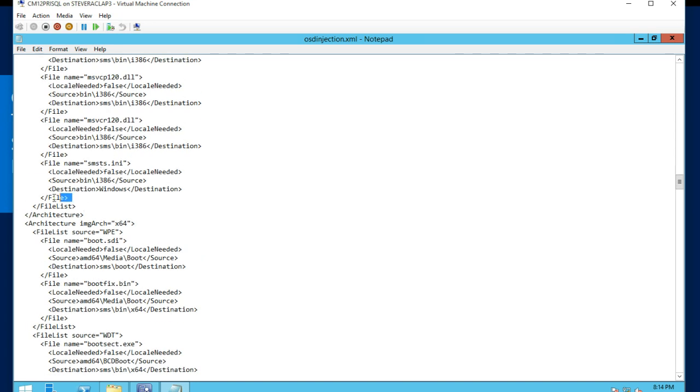But this is the section that you add. It's simply telling the definition to add the file smsts.ini, which I just created, and its location is in the bin i386 folder, and whenever you add it, put it in the Windows folder of the resulting boot image. So the point is, whenever you load the boot image, the Windows folder will contain smsts.ini, right? And the fact that smsts.ini is there will cause the logging to begin in the level you specify, right?